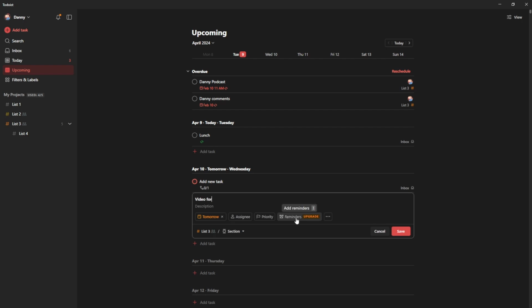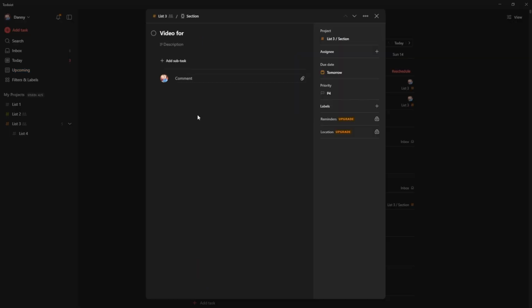You can see I still don't have access to reminders because I need to upgrade. But if I go into the task, I can also add comments. Again, because I'm working by myself, I don't need comments, but if you're working with other people, very useful. You can then add audio recordings, add attachments. The emojis isn't really that significant. You can do that on literally anything with a text editor.